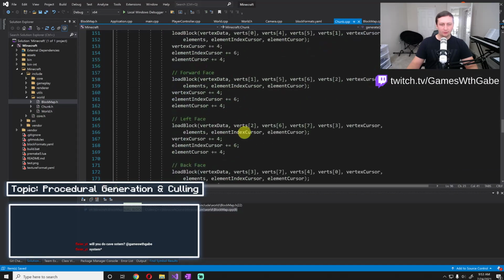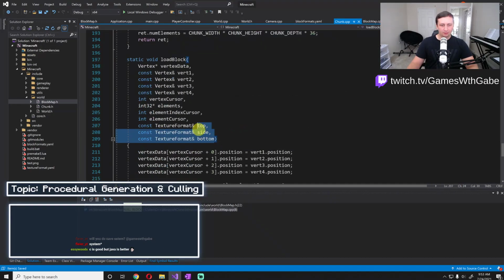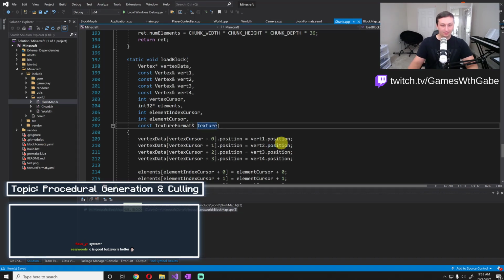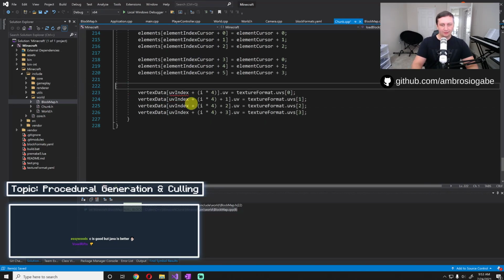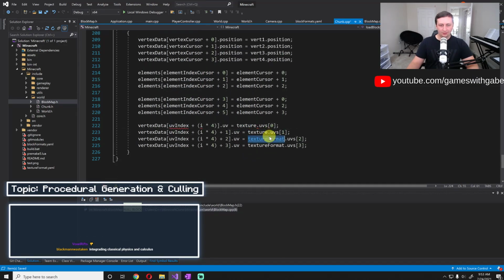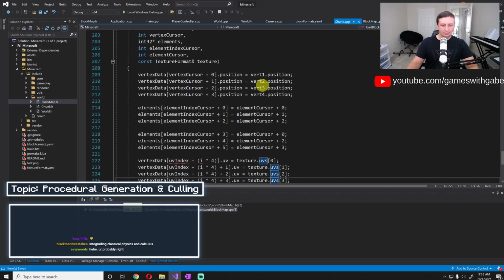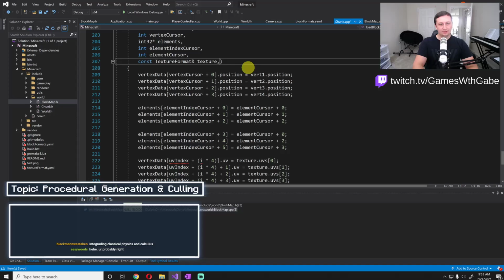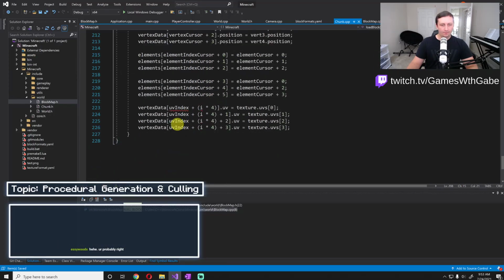And we're going to, actually, I'm going to change this up a little bit. This will just be like texture, which should be good. And then we can just do, instead of all this stuff, remove that and just copy this texture. So we'll do that. And UV index now becomes, instead of this, int UV cursor. Cool. And why am I even using UV index? Wait a second.